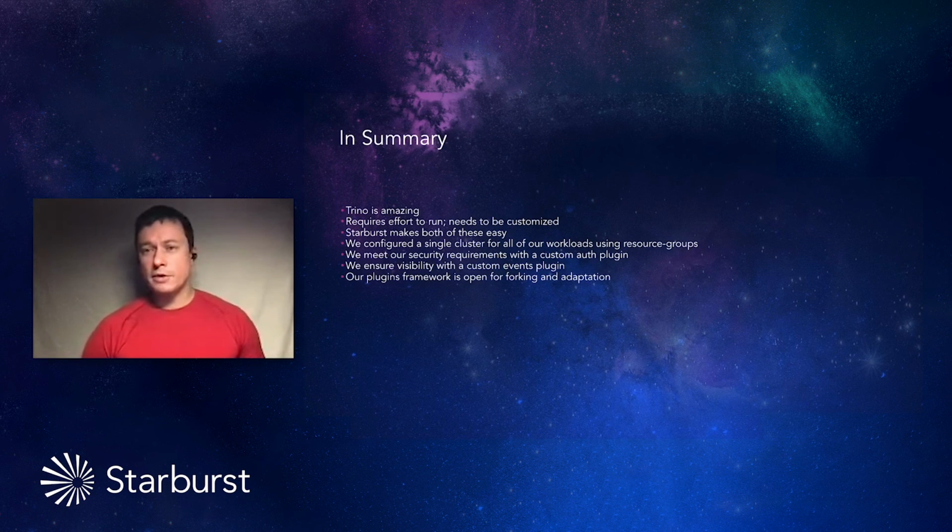So let's go ahead and summarize. First, Trino is amazing. Fantastic piece of technology. Really empowers us to build ETL pipelines that are fairly dynamically assembled and keep our stack working the way we need it to. Trino requires effort to run and really needs some customization to work to the best of its capabilities. And Starburst makes both of those things easy.